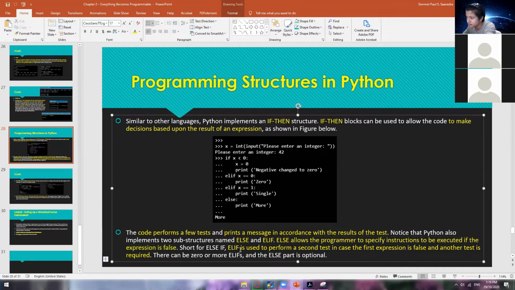Okay? So elif is used to perform a second test in case the first expression is false. In elif, we can have many expressions, unlimited, however many you put. So maybe the first elif is not true, so it will move on to the second elif. If still not true until it reaches the bottom, and nothing matches, then you fall to the else. So there can be 0 or more elifs, and the else part is optional. There can be any number of elifs, while the else is mostly just one, because it is the very ending, the last part of our coding structure.